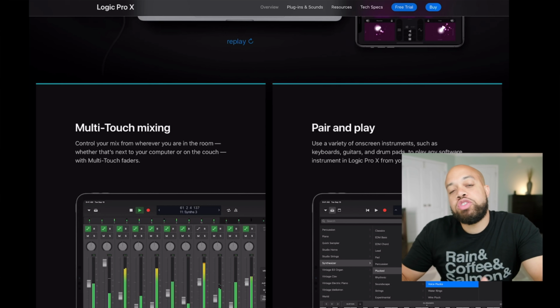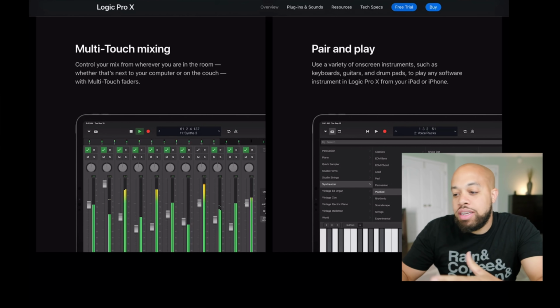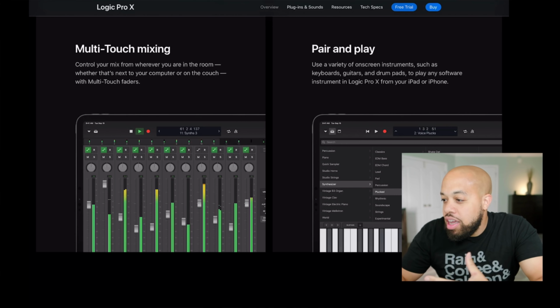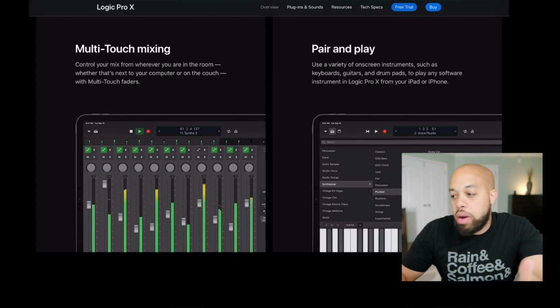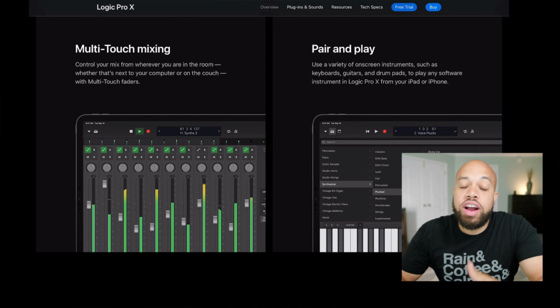Think about that when you have a track going and you really want to freak it out and then you're using something like your phone to be able to maybe do some remix effects to a part or a bridge or a breakdown. I think this is going to give some really interesting ways to start combining the Logic and the Mac software with the iOS software. It's just getting closer. We got multi-touch mixing and Pair and Play, using a variety of on-screen instruments such as keyboards, guitars, drum pads to play any software instrument in Logic from your iPad or your iPhone.